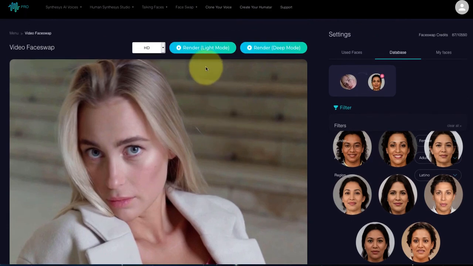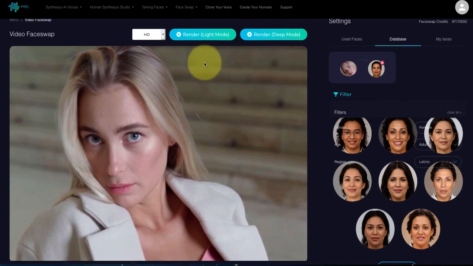Now let me show you at the top here, we have a few choices, either HD or Super HD, depending on you or your client's needs. I'm just going to do HD, and then we could render in light mode or deep mode. Deep mode really changes the face a lot, but sometimes there's a few glitches. This is really just in beta mode, beta test mode. But light mode is about a 50 or 60% change in terms of the facial features. In other words, the blonde woman's face will change 50 to 60% of the way towards this woman's face. And that's what we're going to choose in this case.